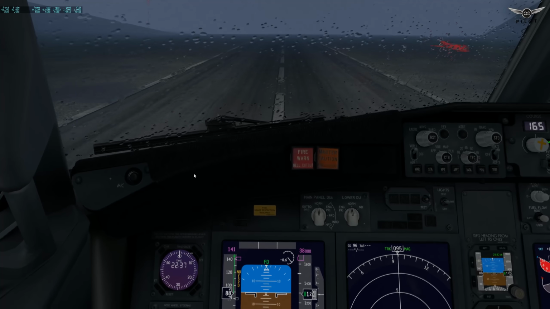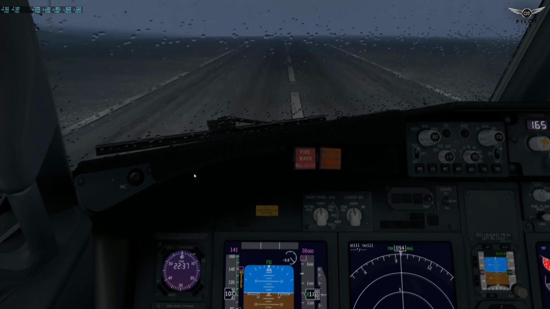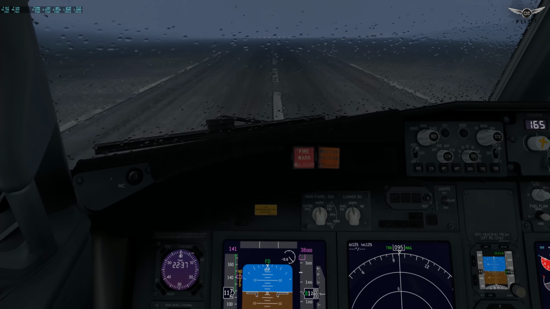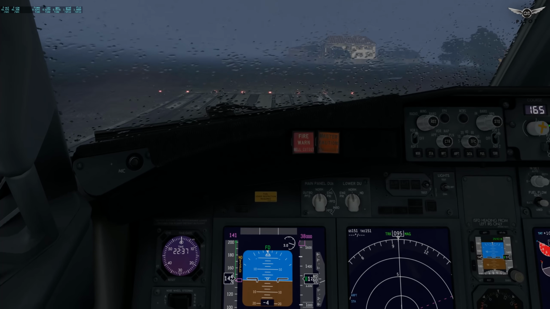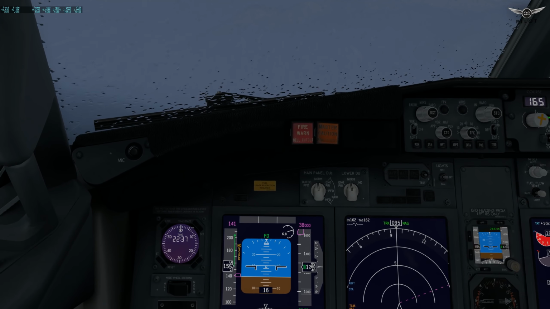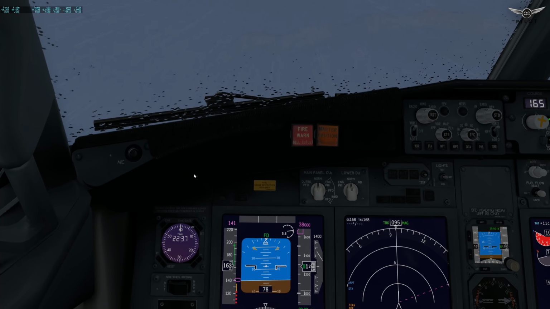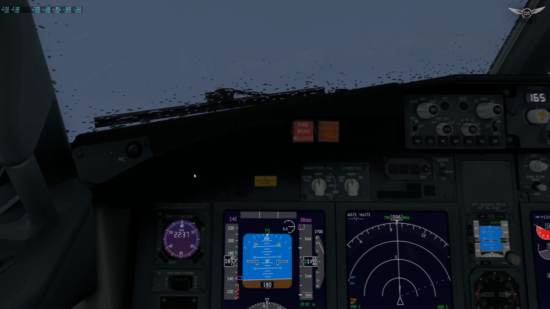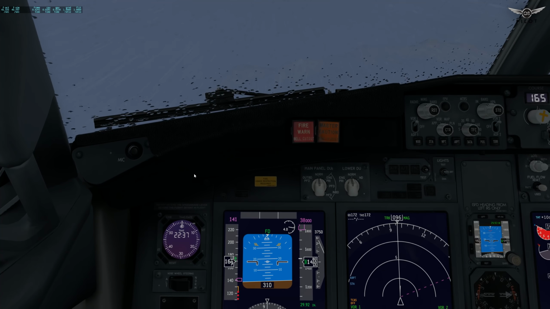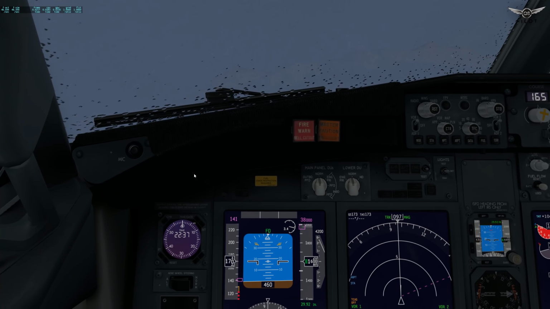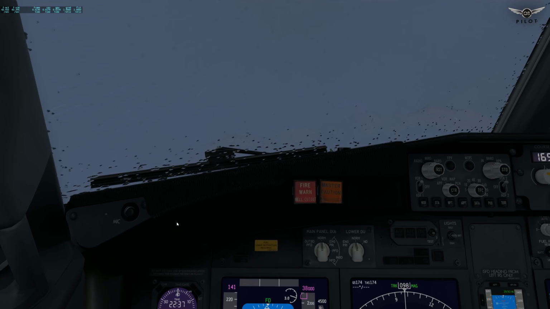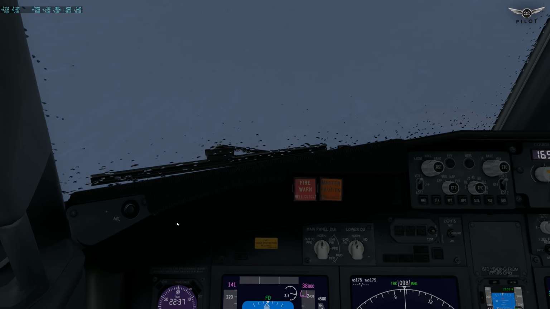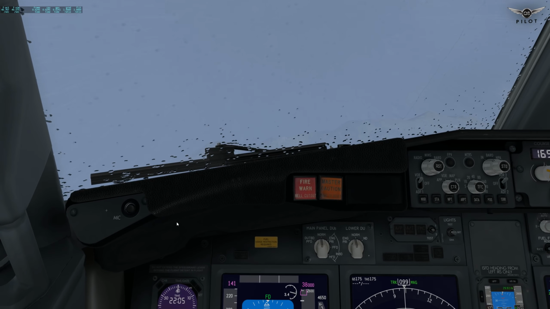80 knots. Positive rate. Right, gear's going up. 400. How about we change the 1,000. Yeah, there we go.